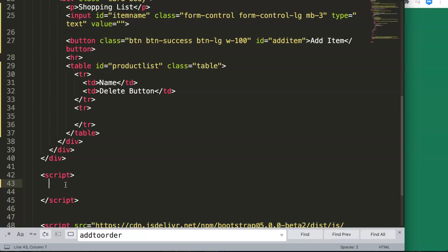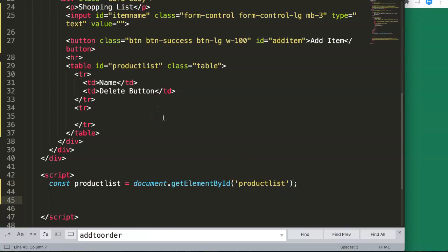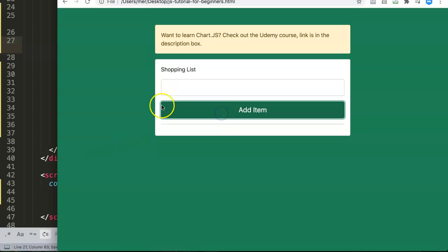Alright, the first thing we're going to do is get this table ID, the product list. So we say const productList, and this productList we say document.getElementById. And what is the ID name? Well, the ID name is the table. So we have this, and what we want to do now is, the moment we click on this button here, we want to say add item or add product. We can probably give it add product here. So we want to add this product and put it down here.